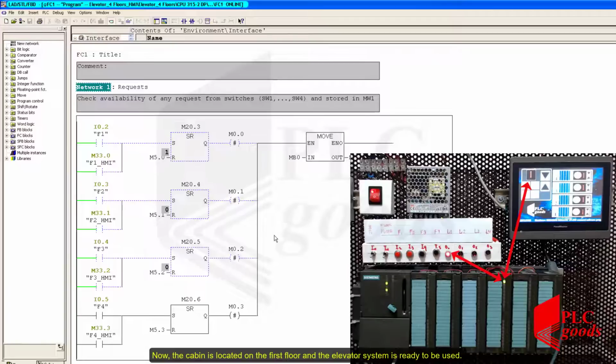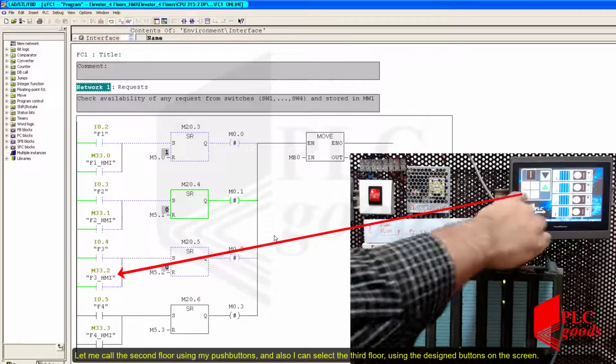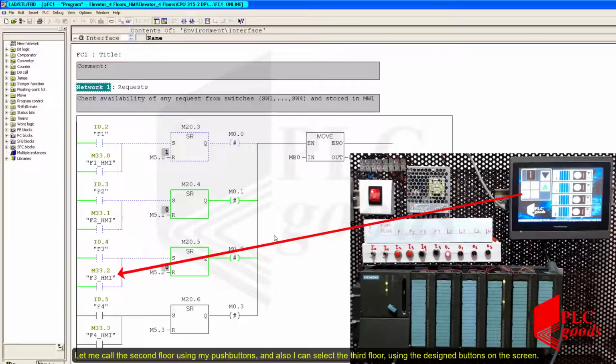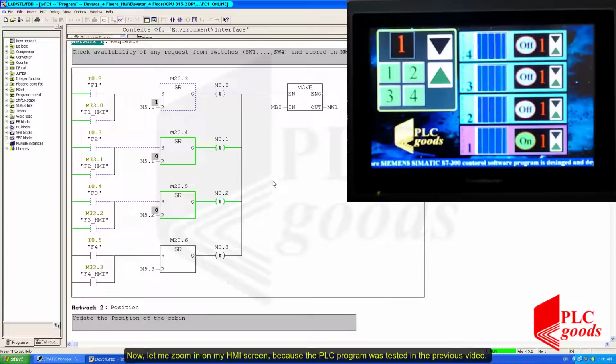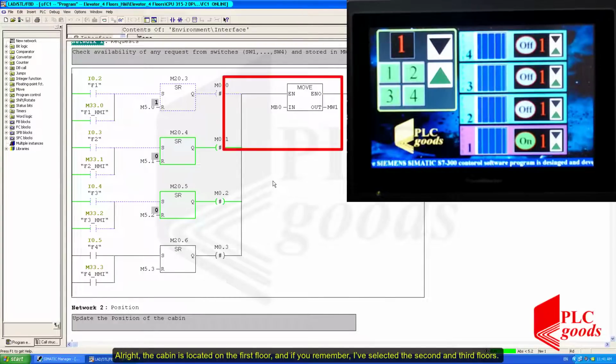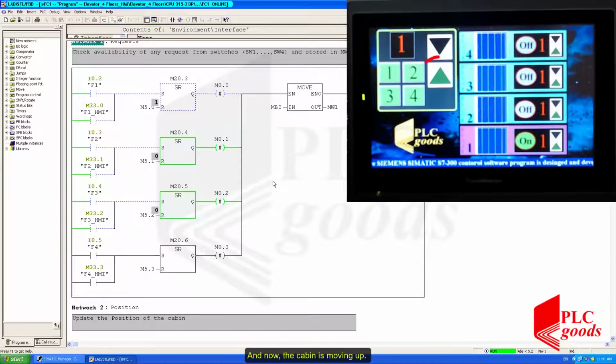Now the cabin is located on the first floor and the elevator system is ready to be used. Let me call the second floor using my push buttons, and also I can select the third floor, for example, using the design buttons on the screen. Now let me zoom in on my HMI screen because the PLC program was tested in the previous video. Alright, the cabin is located on the first floor, and if you remember, I selected the second and third floors, and now the cabin is moving up.